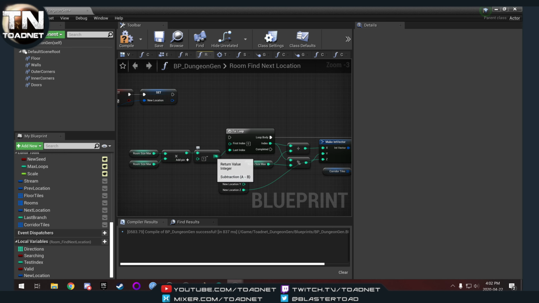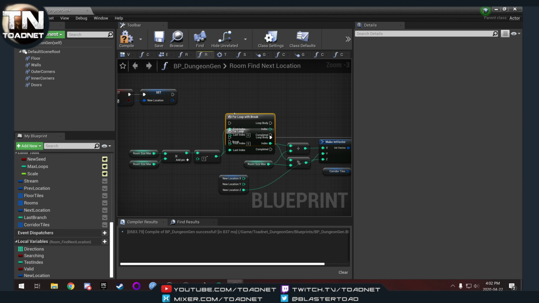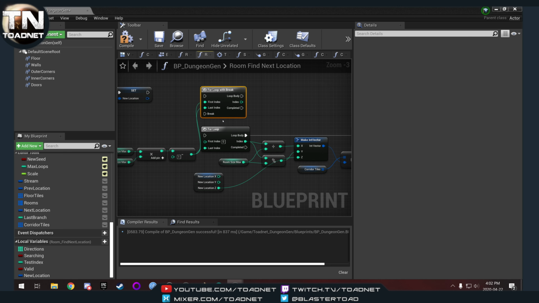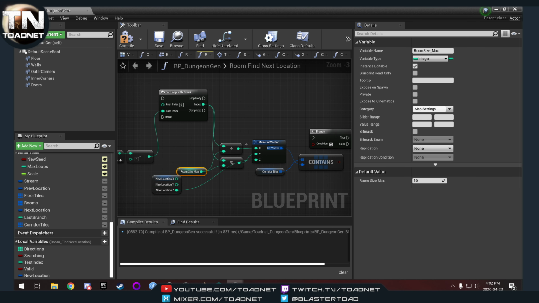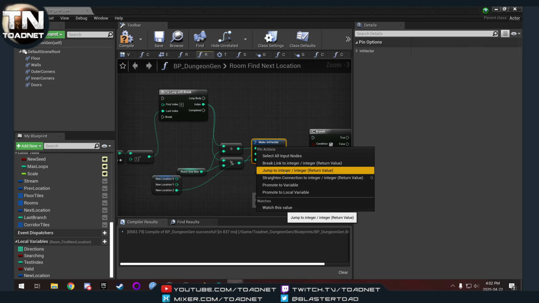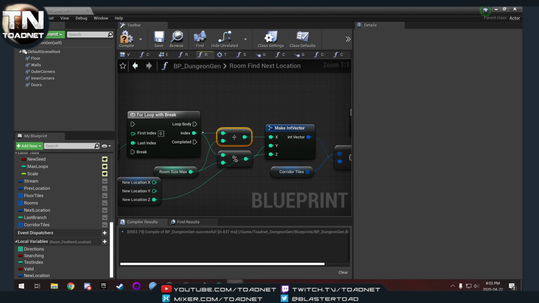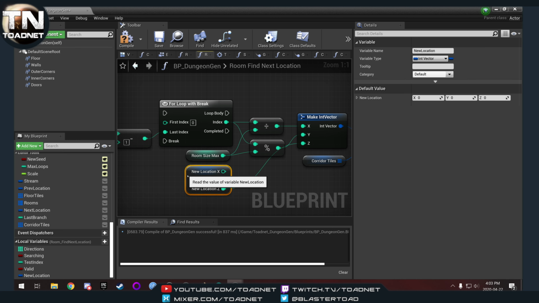And this for loop, we want to change it to a for loop with break, because once we determine one way or the other, we can stop. We want index there. There, beautiful. And what this is doing is it's getting our floor area, or making a floor area of the maximum possible size. And in that floor area, is there any corridor tiles?